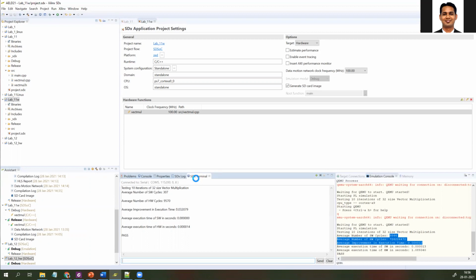which is another option than Tera Term. Here you can configure the corresponding baud rate as per your application requirement. And you can see that when the vector multiplication application ran on the software, it took only 307 clock cycles, and hardware took 9K clock cycles. These numbers are significantly different from this number.